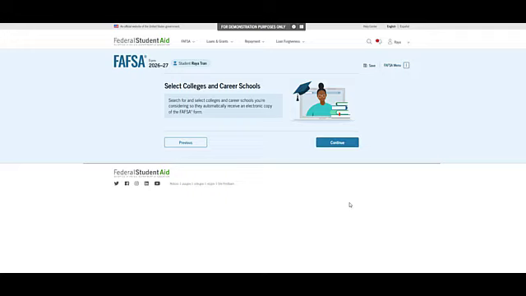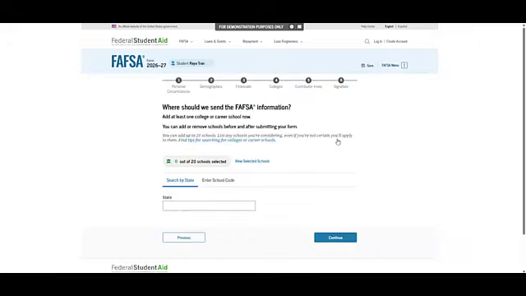All right, so then the next section is the college and career school. So this is where the student is going to list all of the places that they would like the FAFSA to be sent to. It's important to note that they can send it up to 20 colleges, and so that's great. If the student does this and they add colleges later, they can absolutely go back in and add them. They don't actually have to go through the full thing.